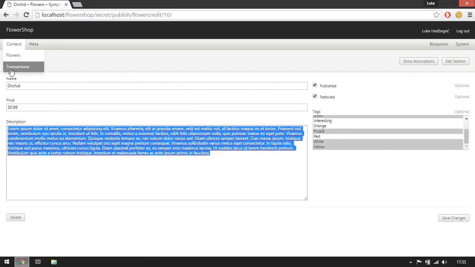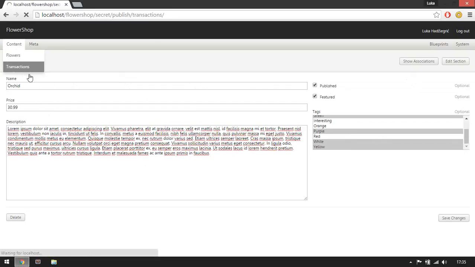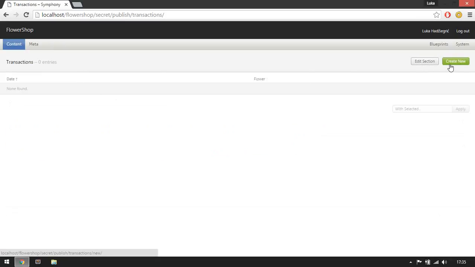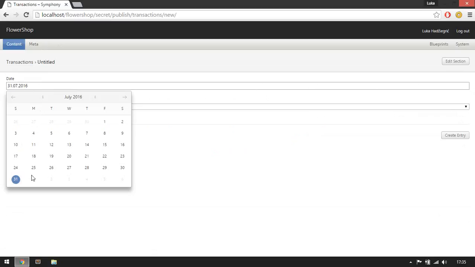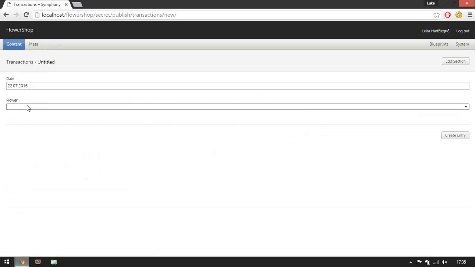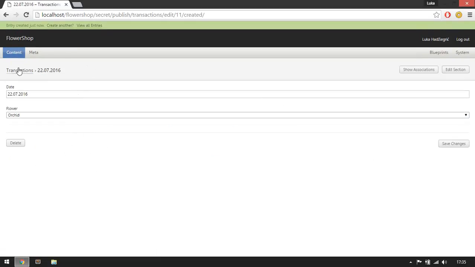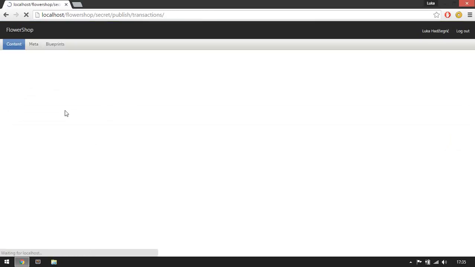Okay, so let's try to create another transaction so that we can see that as well. Let's create a new transaction, and it's currently set to the current date, so we can choose whatever, and then we choose the orchid. It's currently the only flower. Let's create entry. Okay, and let's view transactions.